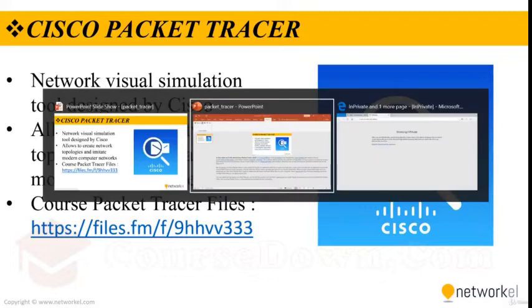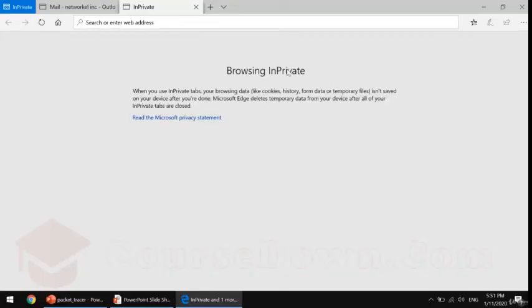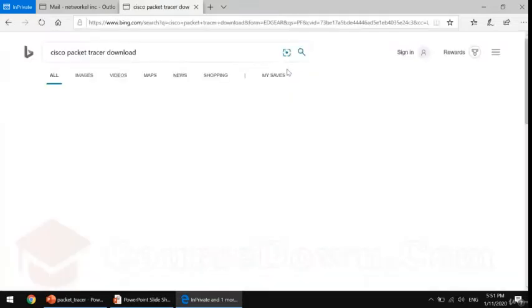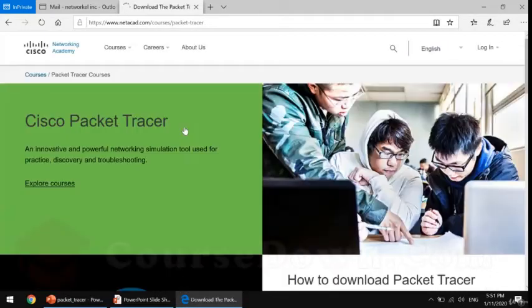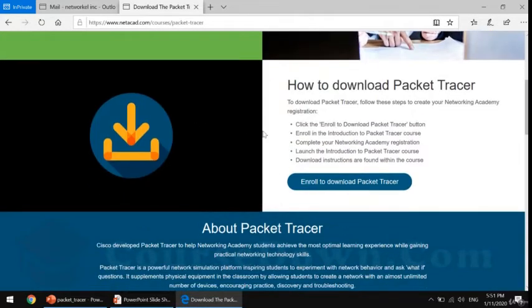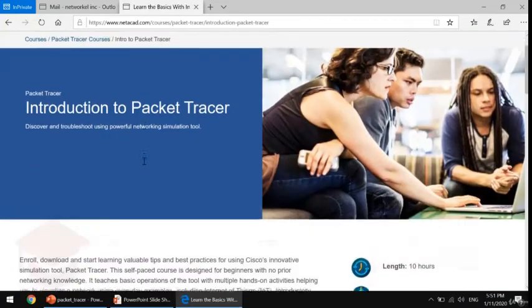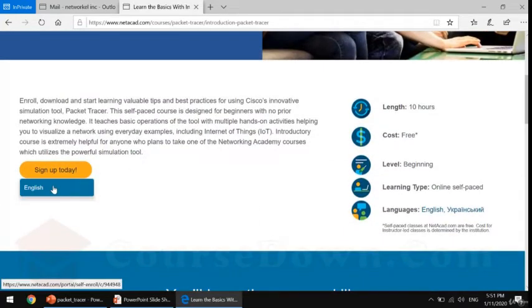Okay, we simply type the Cisco Packet Tracer download and we get the Netacad link. Once we click on it, we can see the Enroll to Download Packet Tracer button. Simply just click on this one and sign up today.